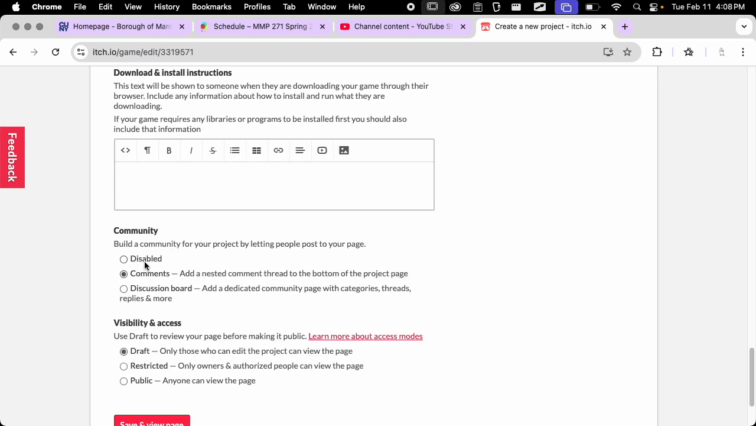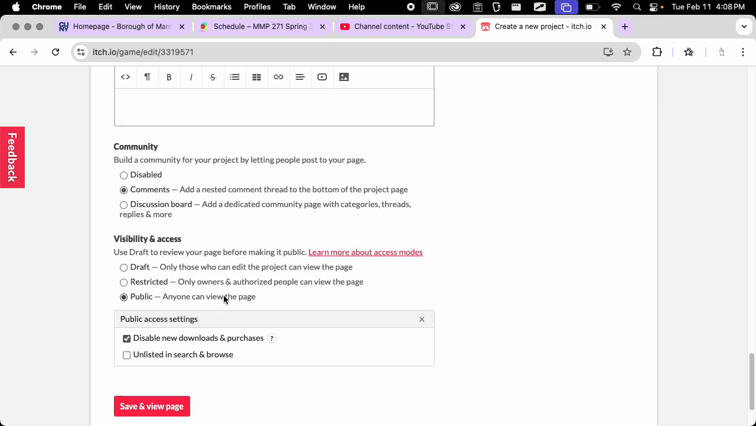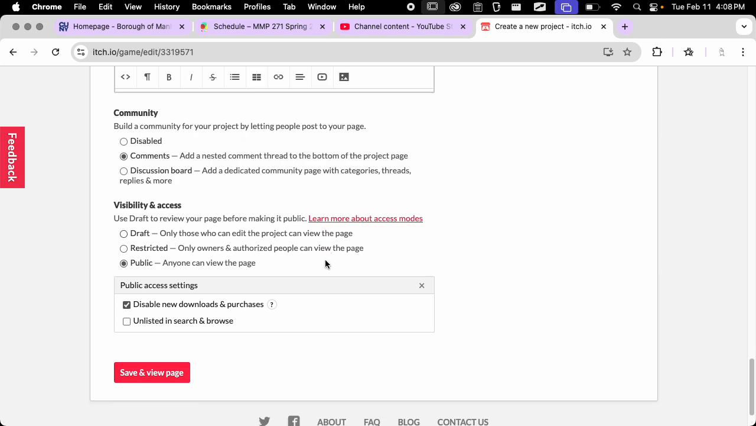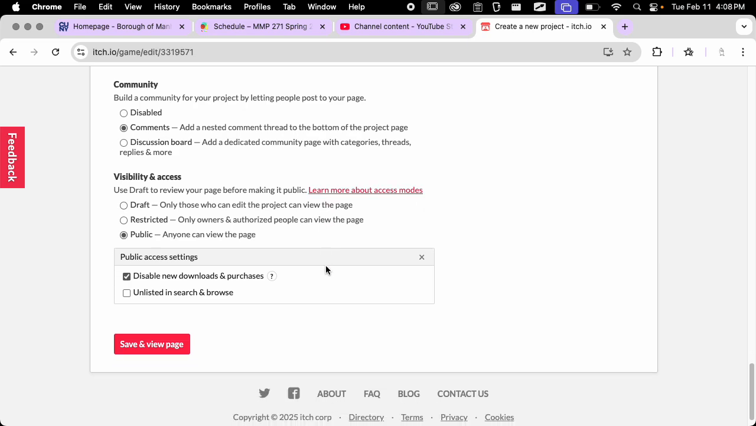Then you can turn comments on or off if you want to. Normally we would do comments on for people to comment on stuff, but we're going to do some other user testing stuff when we come back. And then make sure to set it to public. If it's not public, people won't be able to access it. You can make the whole project, but if you don't make it public, when people go to download it, they're just going to see a 404 page.